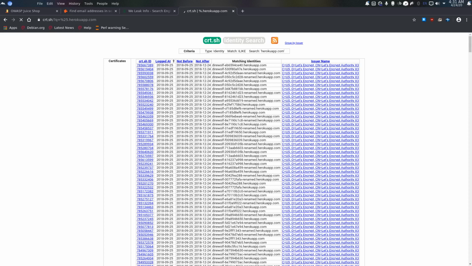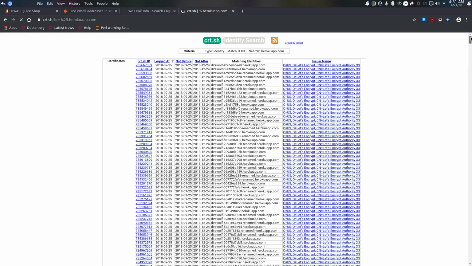Like a few weeks ago, there was a data breach for Zoom. And all the passwords, all the meetings, the recordings have been placed in the dark web, so anyone can access it easily. Nice. So here are all the subdomains.